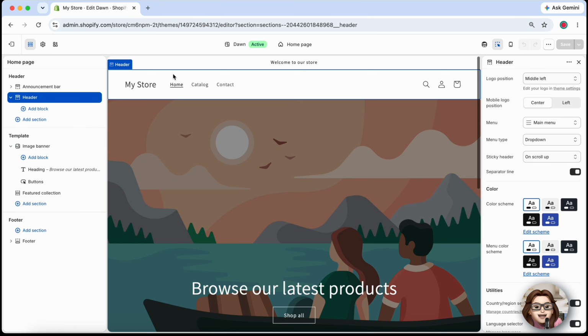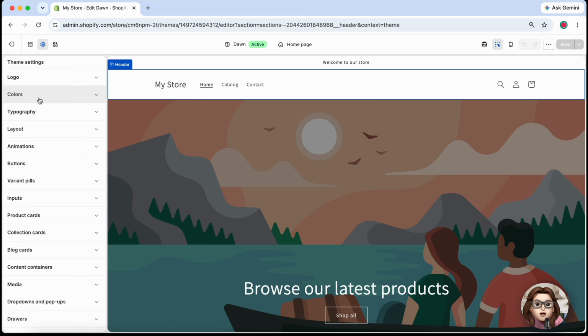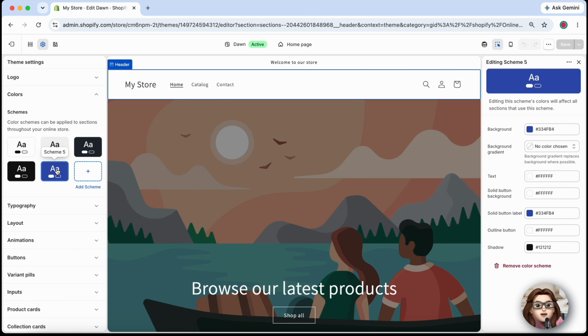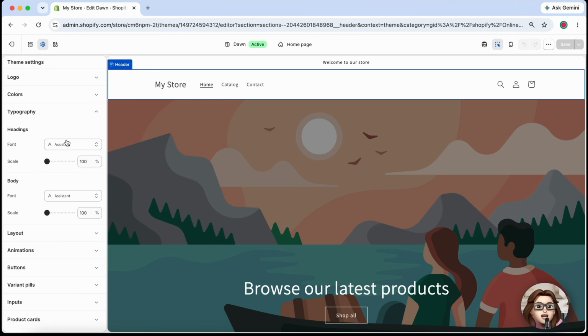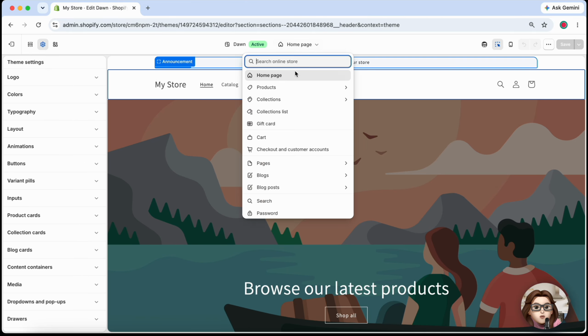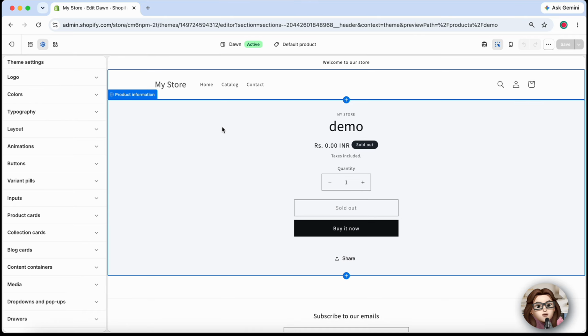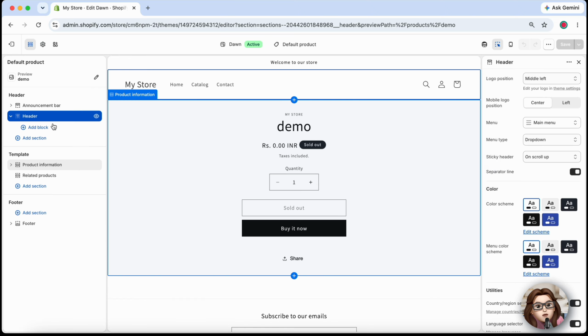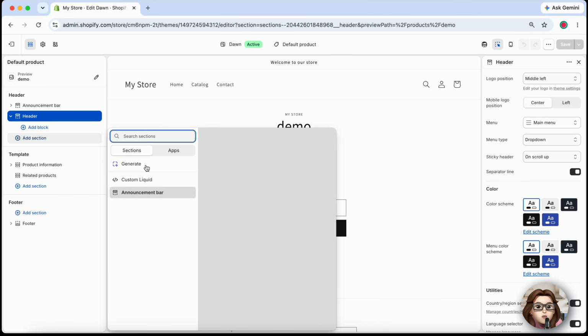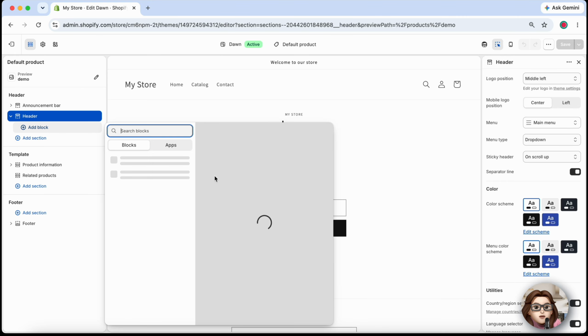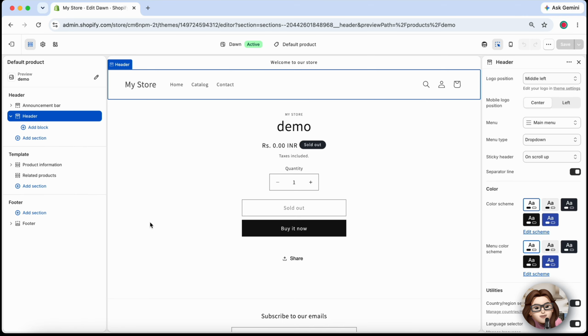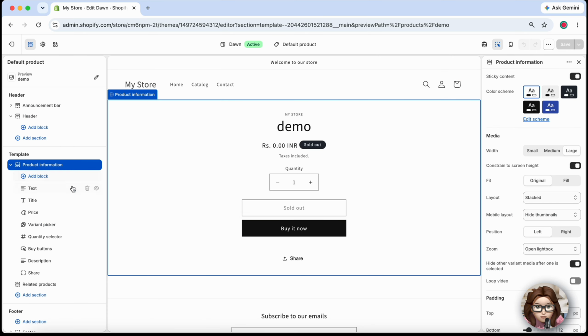For colors and fonts, head into Theme Settings, where you can customize your store's overall design to match your brand identity. You can also edit pages like your home page, contact page, and product pages by selecting different sections inside the theme editor. If you want to add new content, click Add Section to insert banners, image galleries, videos, featured collections, testimonials, and more. Once you're happy with your changes, click Save to publish the updates to your live Shopify website.